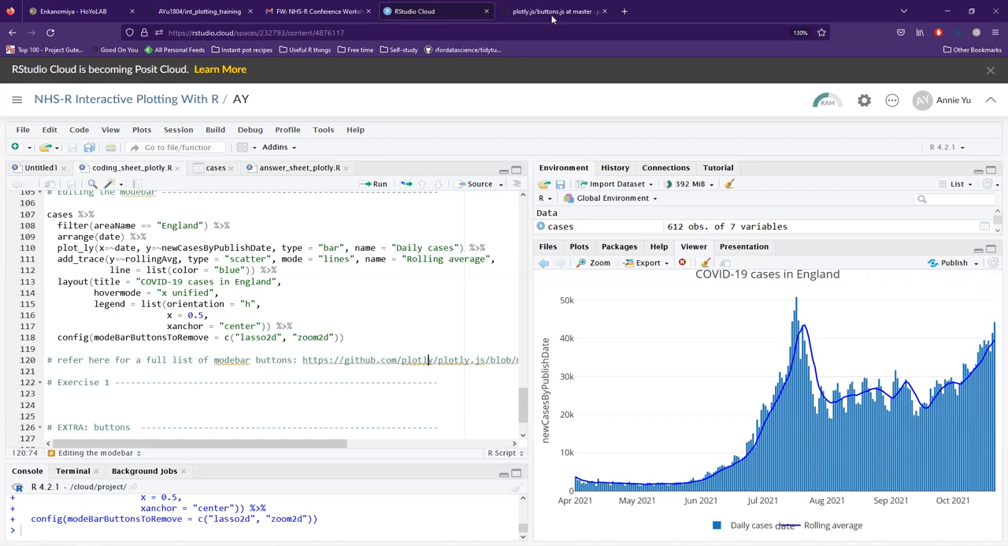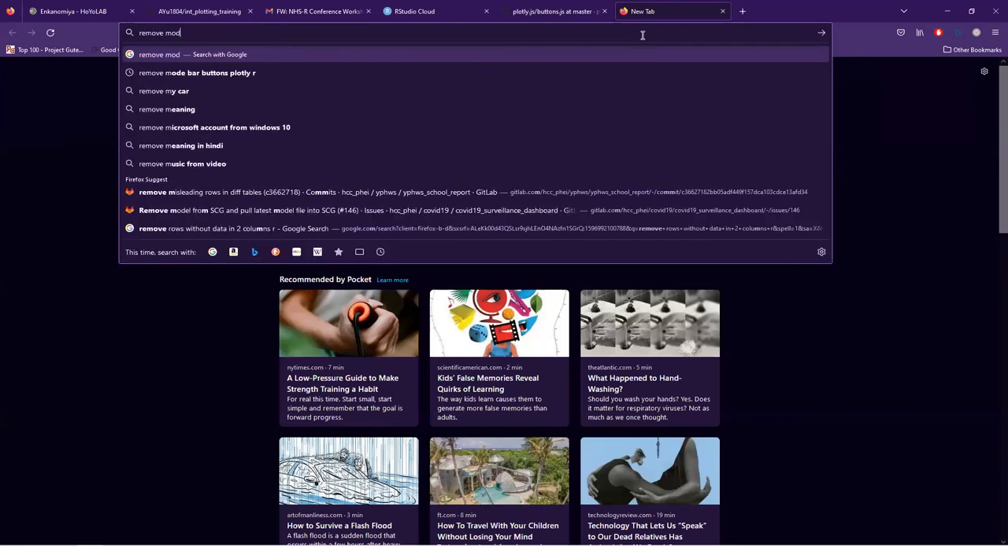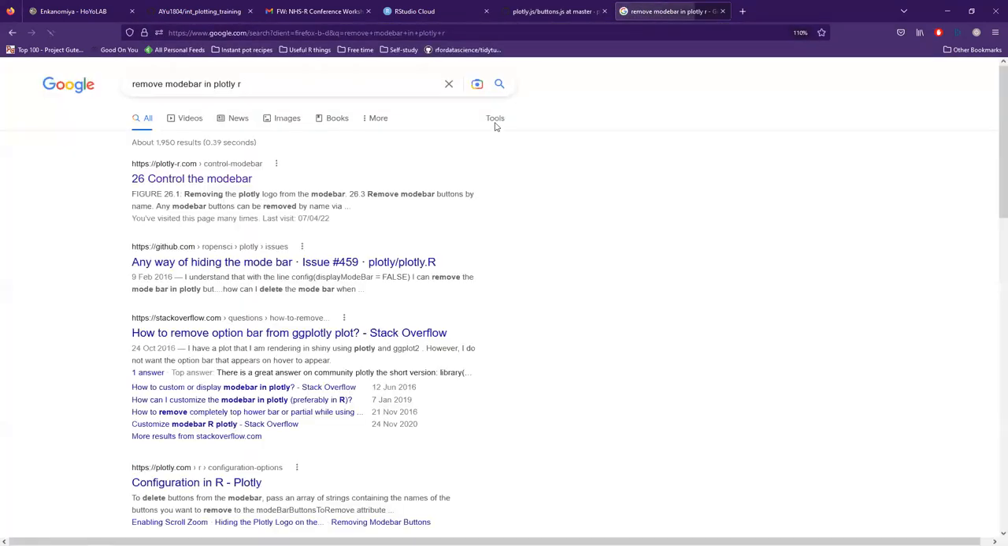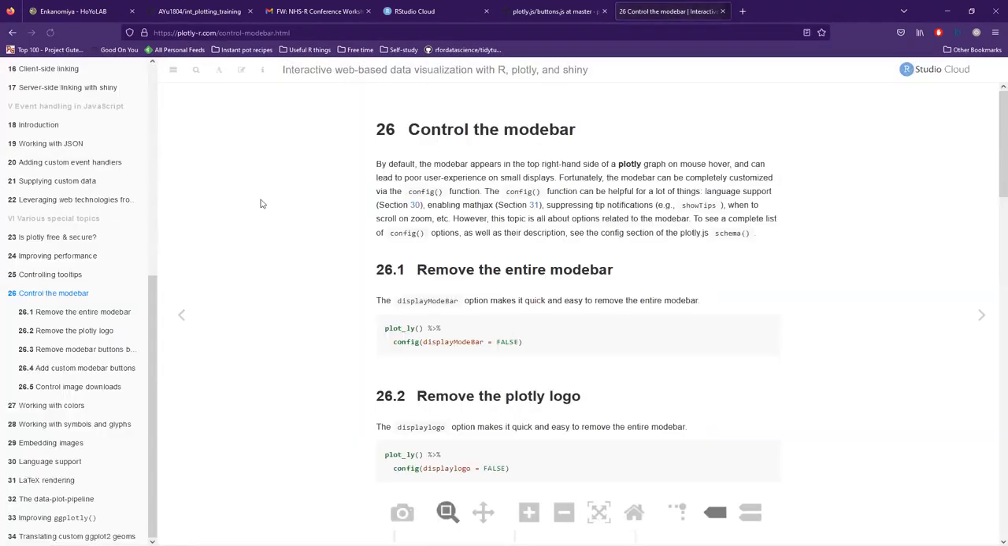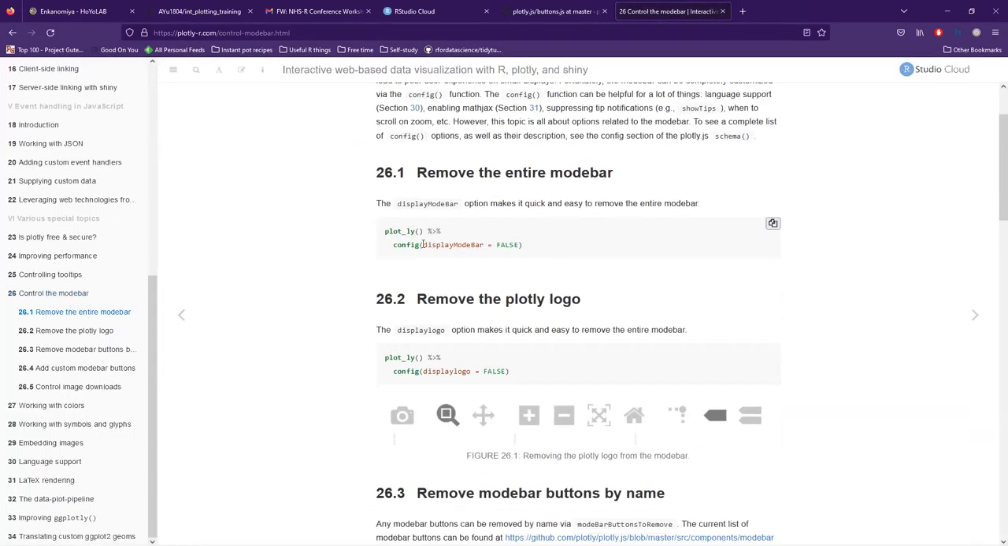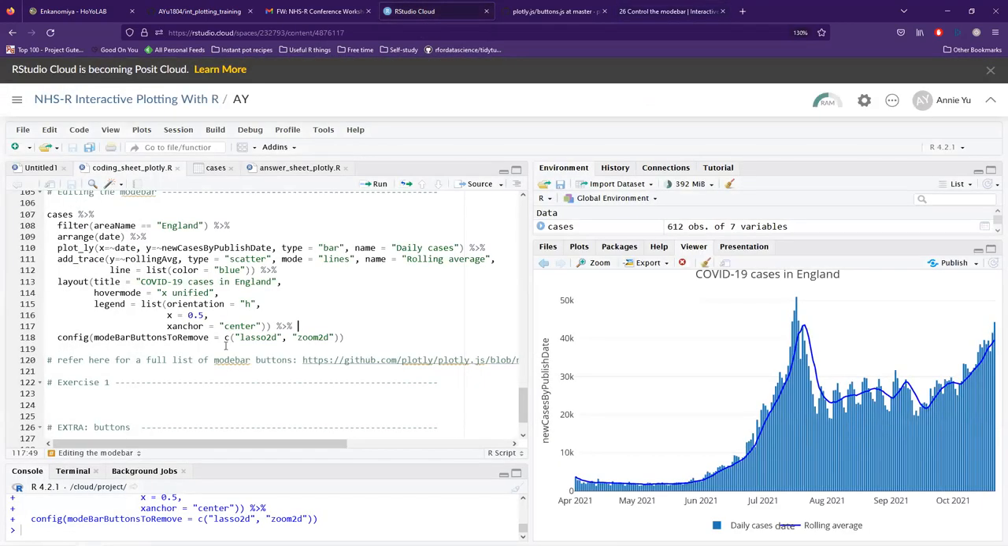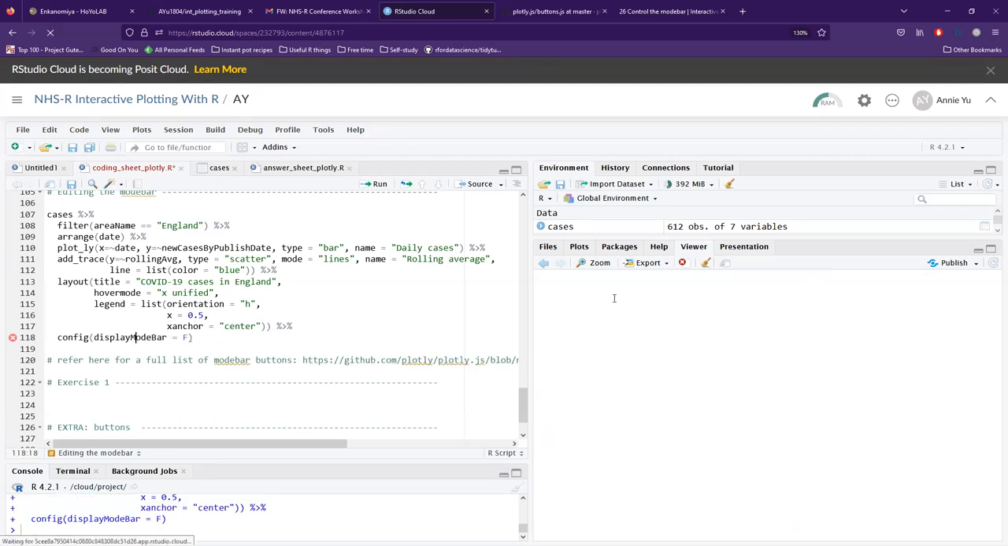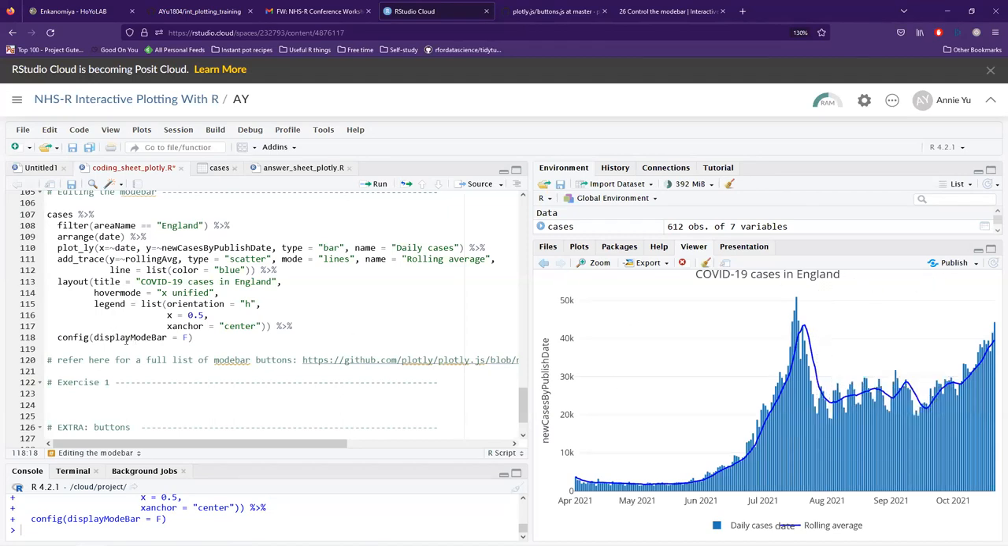I'm sure there's also a function to completely remove this if you want to. It's probably just a quick Google search. So, remove mode bar. Yeah, so on this page, okay, displayModeBar equals false. Let's try that. displayModeBar. So now that's completely removed it.